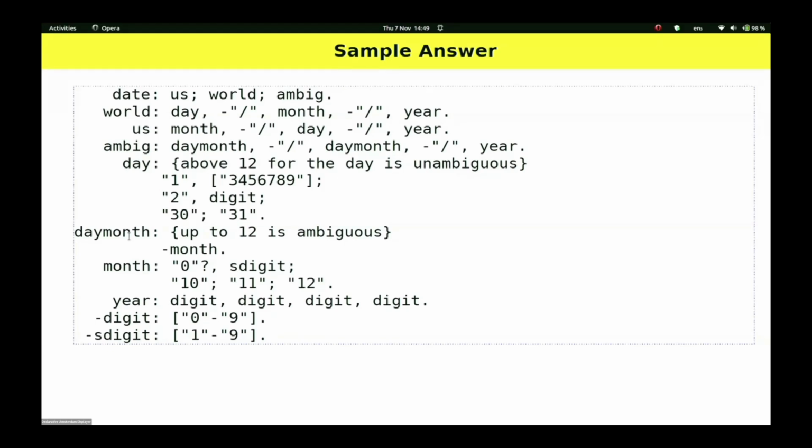But if a day is above 12, the day is unambiguous. So if you've got a number that's 13 or higher, then we know it must be a day. But if you've got two that are both up to 12, then it's ambiguous. And so ambiguous is the day-month version, day-month, year, where you can't distinguish between the two. And a day-month is the same as a month. It's any number up to 12.